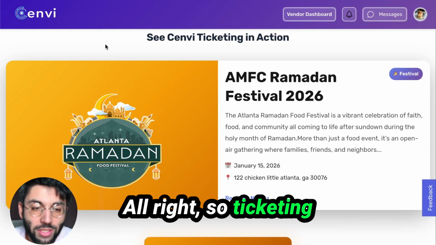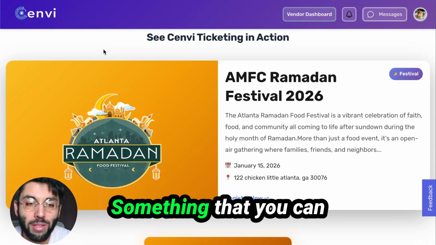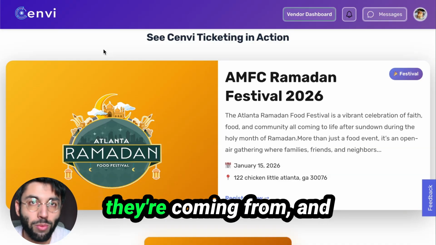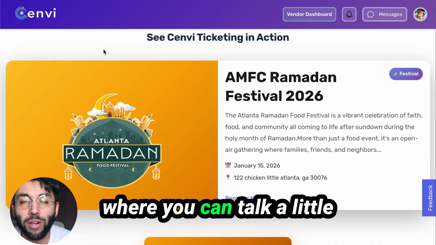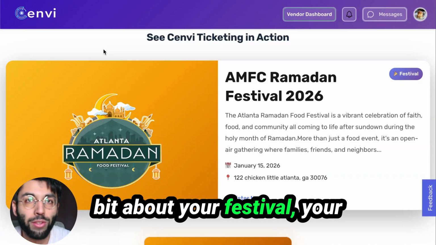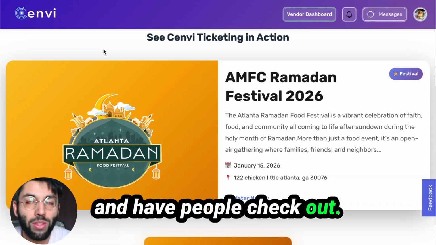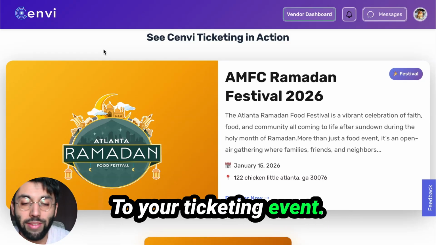All right, so ticketing is a means by which you as a host can create a ticketed event, something that you can track the amount of people that are coming in, see analytics and where they're coming from, and manage a page basically where you can talk a little bit about your festival, your conference, give instructions, and have people check out. Not only that, but you can also have vendors apply directly to your ticketing event.